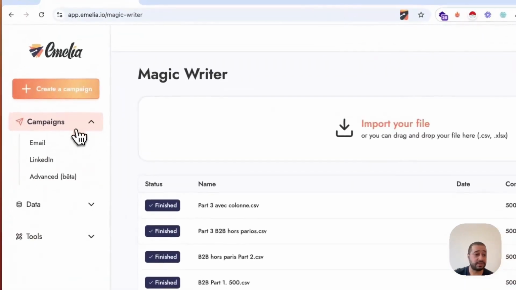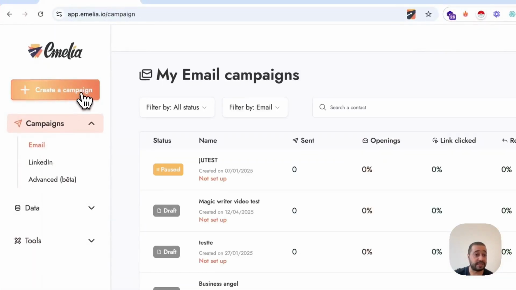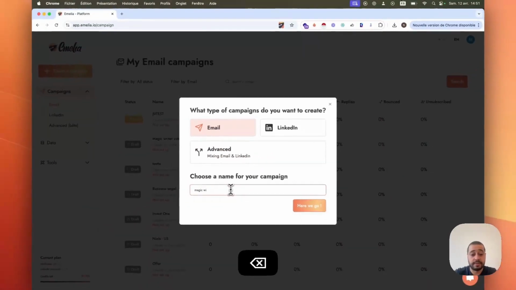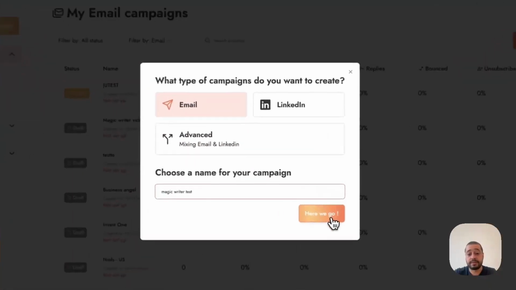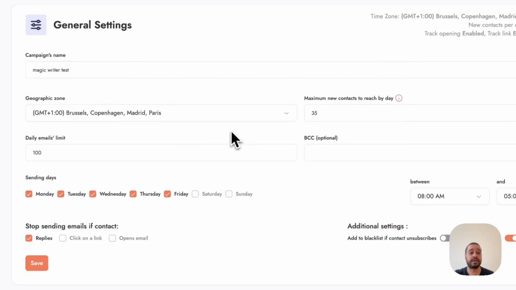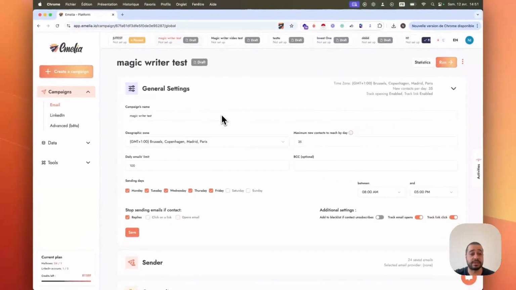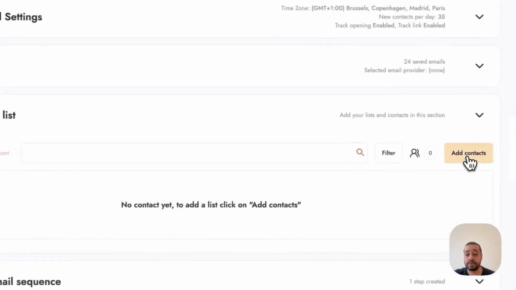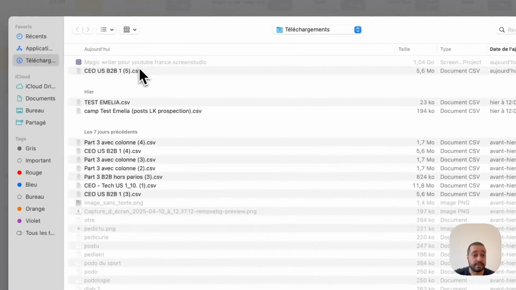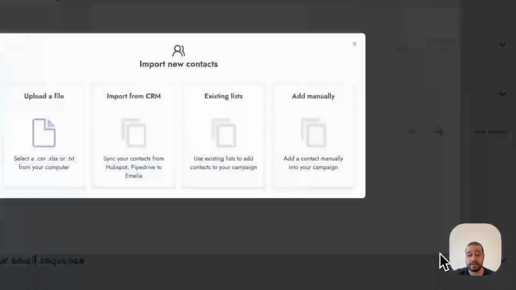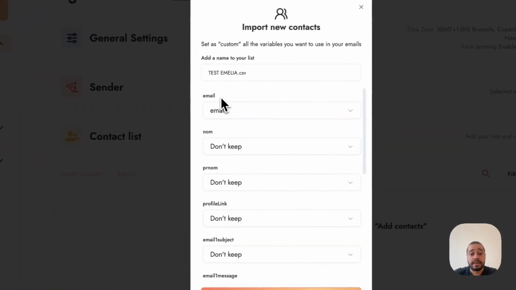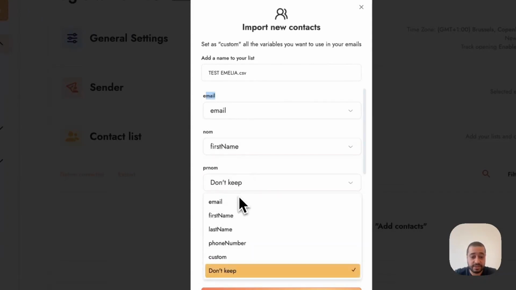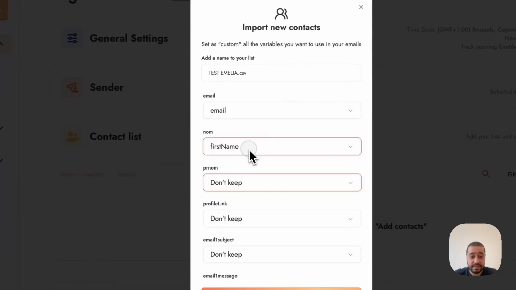All that's left is to create a campaign. I already made a test campaign, but we'll do it again. So let's go. You create your email campaign, you have the general settings, the mailbox settings, and the sending email. Then you import your contact list. I had a test file. The email is already matched. Here I had a file in French, so we need to do it. Match first name and last name.